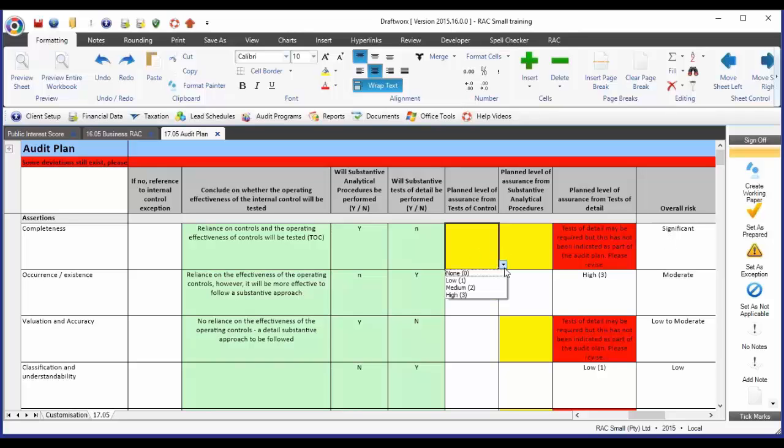So I need to go and get a 2 from tests of controls and maybe a 2 from my substantive analytical procedures. Now 2 plus 2 is 4, so significant is 4, so I should now have sufficient procedures. However, you'll see that there is now a bright red cell under planned level of assurance from test of detail. Now the test of detail populates itself. It'll always calculate itself based on whatever is left over after test of controls and analyticals are performed.